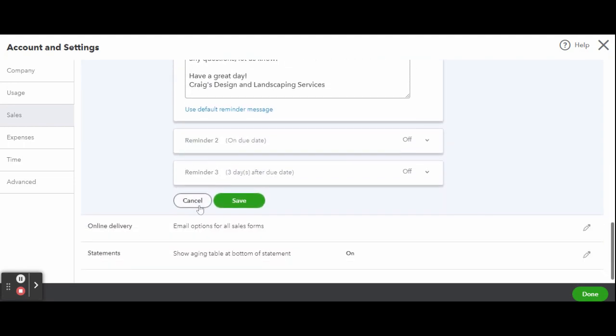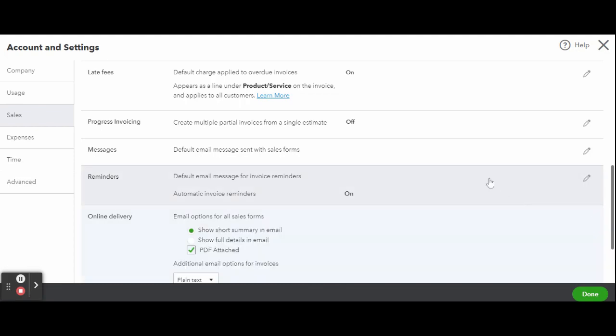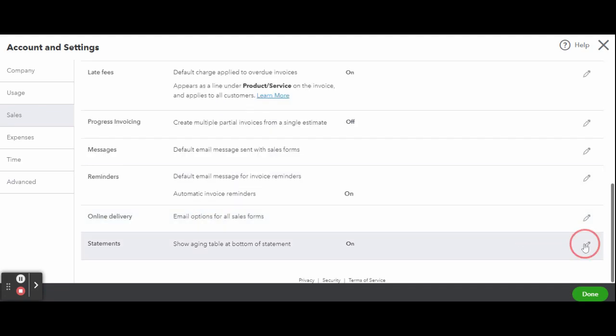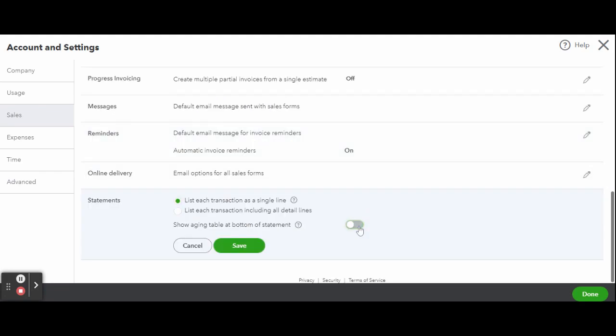And finally, you have the statements setting. This is a great feature for businesses who have clients who are often billed monthly for multiple invoices, like an auto parts store. You may have dealerships or mechanics who are ordering multiple parts from you every month. So if your business accepts customer tabs, activating this feature will show an aging table on your statements.